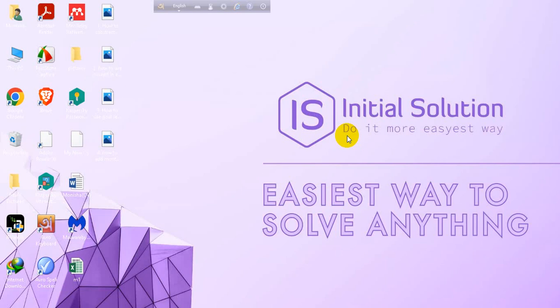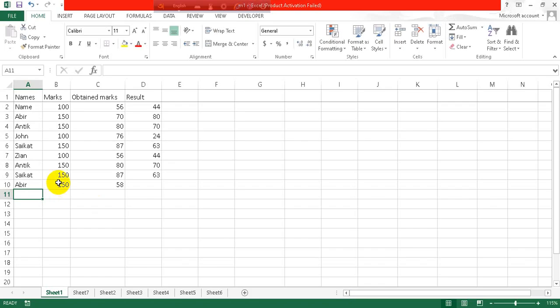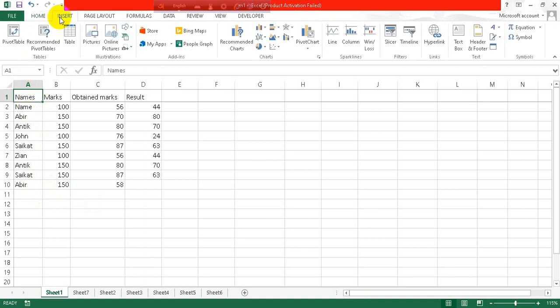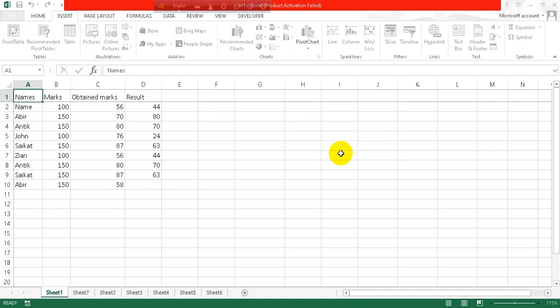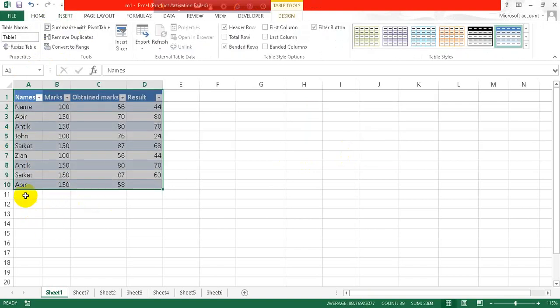In this tutorial, I'm going to show you how to add a total row in Excel. Let's go to an Excel sheet. Click on any of the cells, go to Insert button, click on Table. It will automatically create a table for you. And here you can see a table is created.